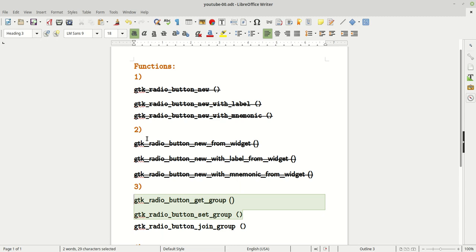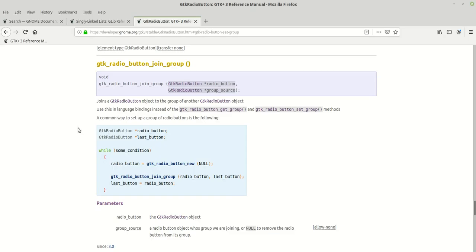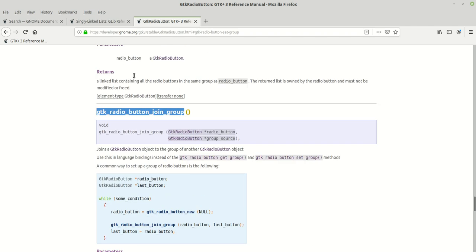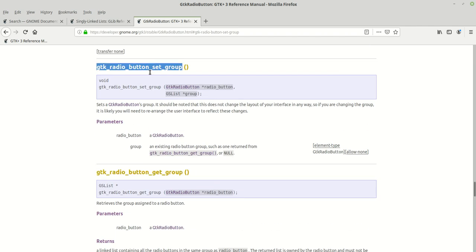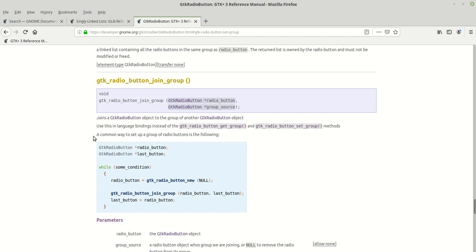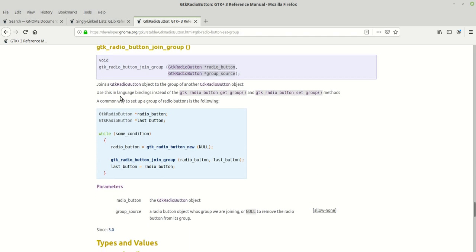Okay, so we are done with these two functions, and now we are going to deal with radio button join group, and it says it joins a GTK radio group object to the group of another GTK radio button object. So this means use this in language bindings instead of the GTK radio button get group and the GTK radio button set group. So in my opinion, when you are creating your programs, don't use this, because you don't need it. It is enough for you to set and get groups. But if you are trying to do something like this, then here you also have an example.